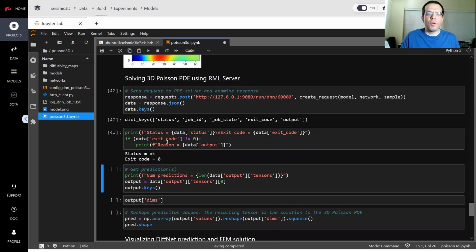Right? So everything seems to be fine. The status returned as okay, and the exit code out of the server is 0. So now we're ready to inspect the actual data coming out of the server.